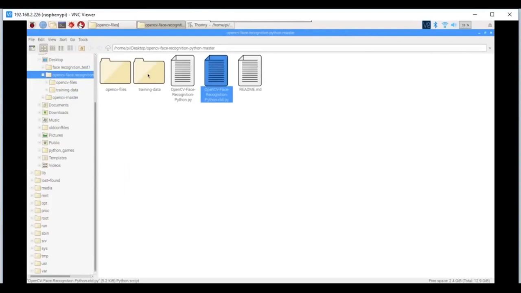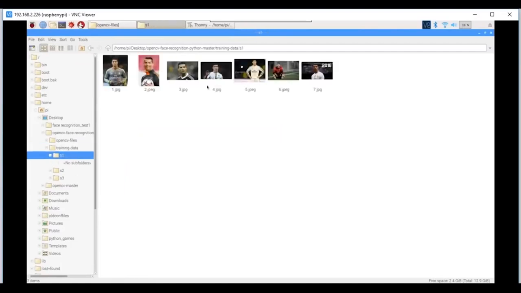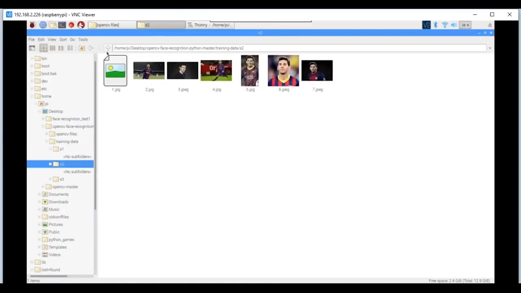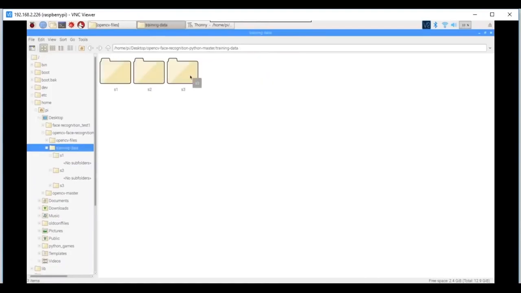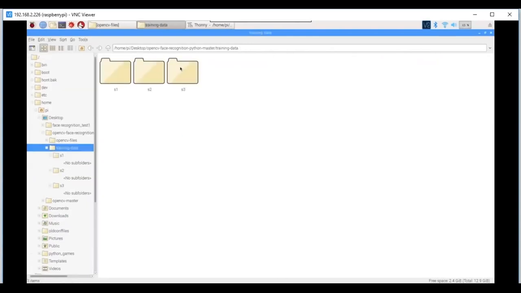Now, when you look inside the training data folder, I actually have three folders present here, which are S1, S2, and S3. If I go inside S1, you can see there are Ronaldo's photos. If I go back into S2, you can see there are Messi's photos. And if you look inside S3, there are Robin's photos present here. Now, let me come back to the code.